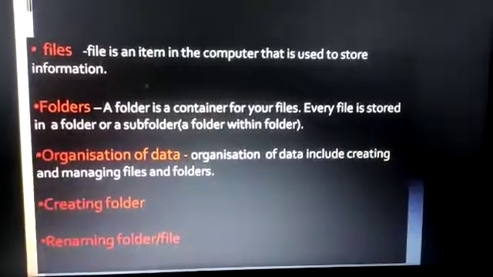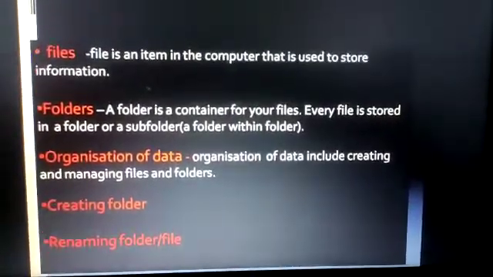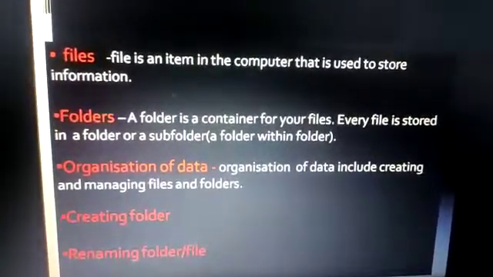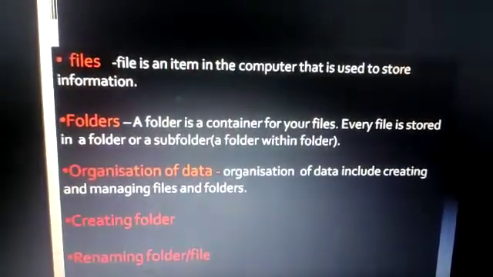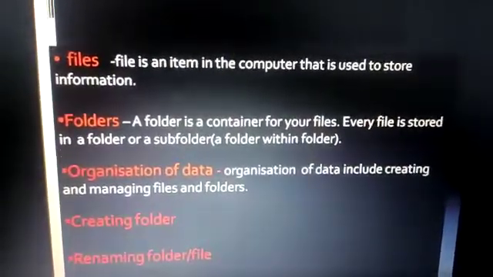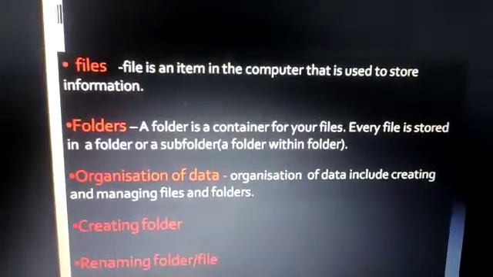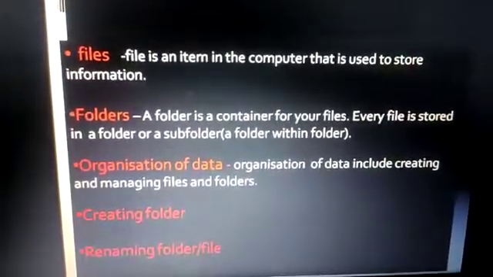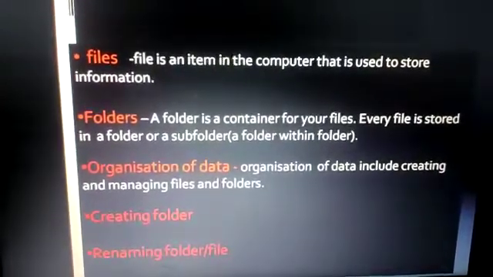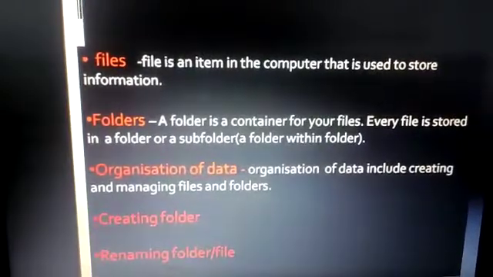Next is folders. A folder is a container of your files. A place where a collection of files is stored is called a folder. Every file is stored in a folder or a subfolder. Subfolder means a folder within a folder. Next is organization of data. How we will organize our data is how we will manage, rename, delete and many more.